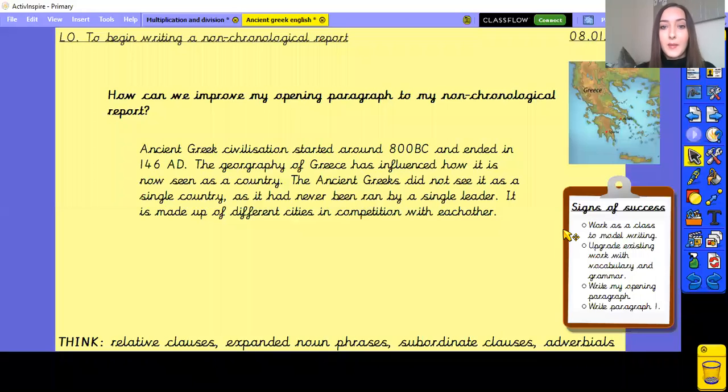Okay, so our opening paragraph is a summary of ancient Greece, so we can all use a similar opening paragraph. So on the flip chart, I have an example of an opening paragraph I'd like us to improve, and we need to focus on putting in some relative clauses, expanded noun phrases, subordinate clauses, and adverbials. So what I want you to do now is pause the video and just have a look at this example and think about how you can edit and upgrade it. So pause the video now and just have a little look.